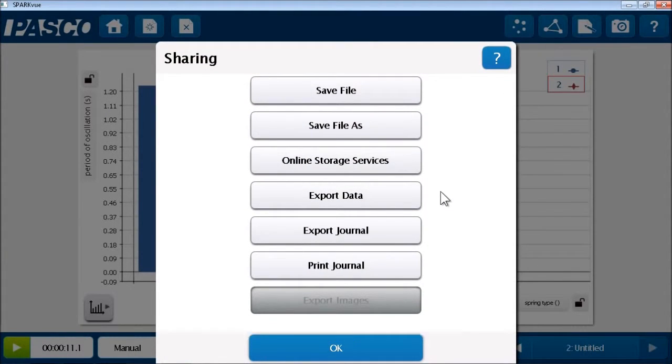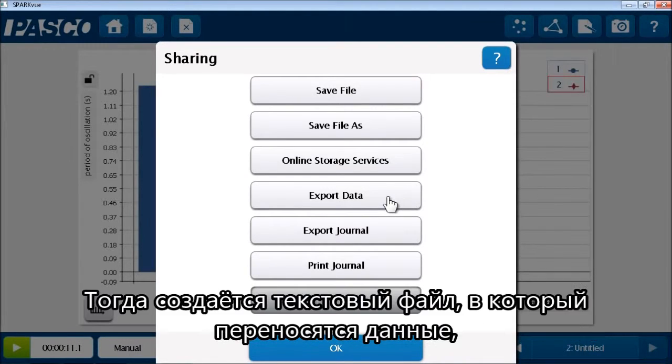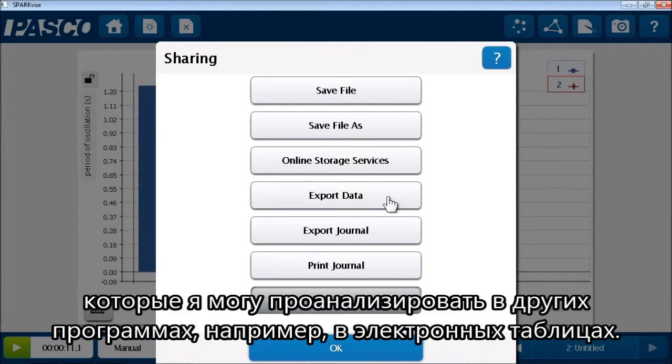There's a final option if I just want the data for my file. I can choose to export it, and this creates a text file that I can bring into other data analysis programs such as spreadsheets.